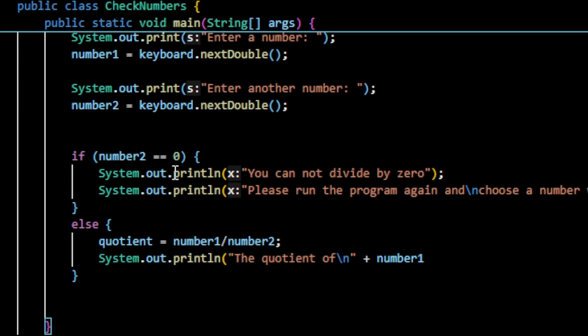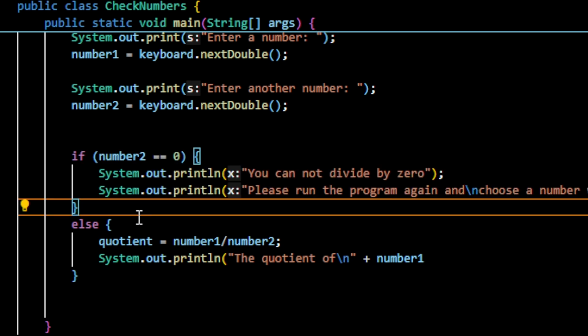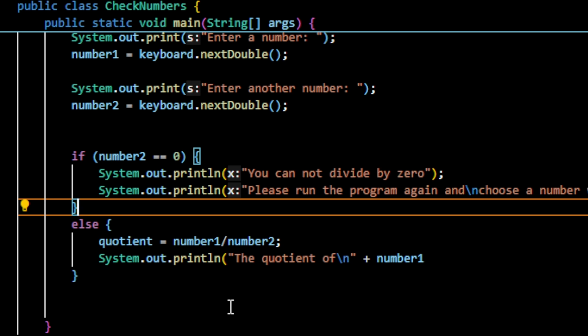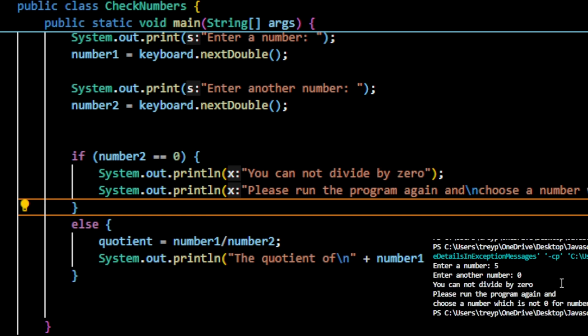We have if number2 is equal to 0, it will print you cannot divide by 0. Please run the program again and choose a number which is not 0 for number2. Now if this statement here is false and number2 is anything besides 0, we're going to move to the else statement. There we'll do the actual math. Quotient equals number1 divided by number2, and then we'll print out the quotient of number1 and number2 is what the quotient is. So when we run it here, you'll see if we enter 5 and 0, we'll get you cannot divide by 0. Please run again. If we do 5 and 5, we'll get the quotient of 5 and 5 is 1.